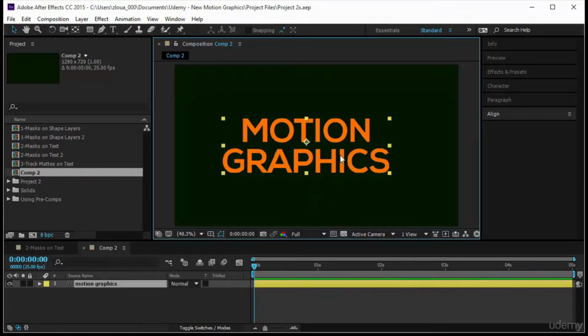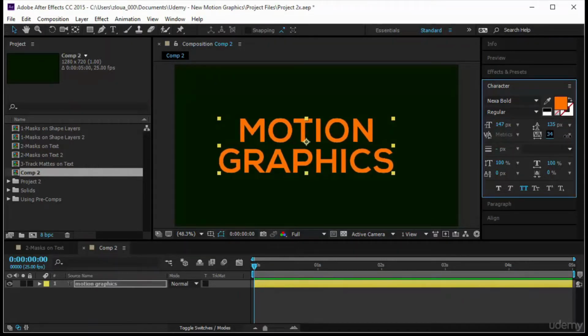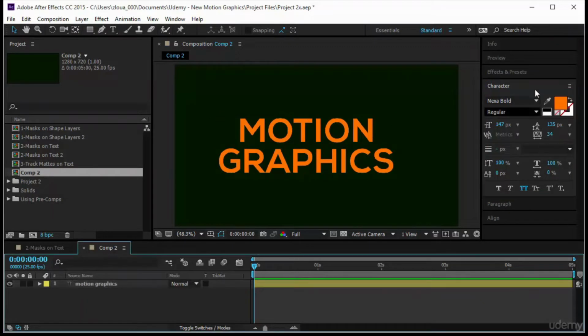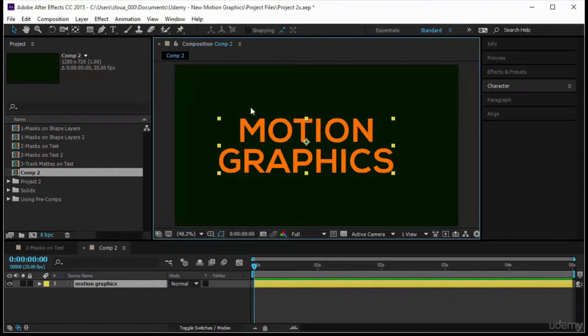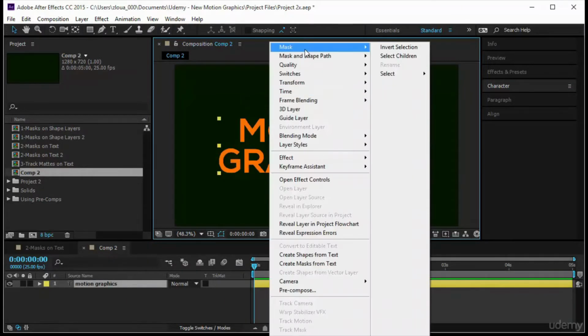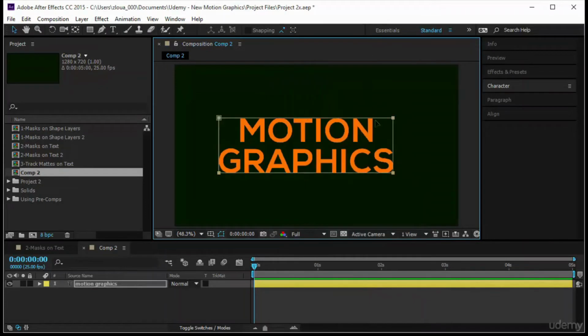So I have here a motion graphic. This is character Nexus Bold. If you don't have it, it's free, you can download it. And I will increase a bit the leading in between characters. Cool. So I will create a mask. I will not go to shapes to create the mask. I will right click, go to mask, that will be the first one, and say new mask. You notice here you have a lot of mask shapes. They are the same ones down there. I will say new mask. It will give me a very tight mask on the text layer.